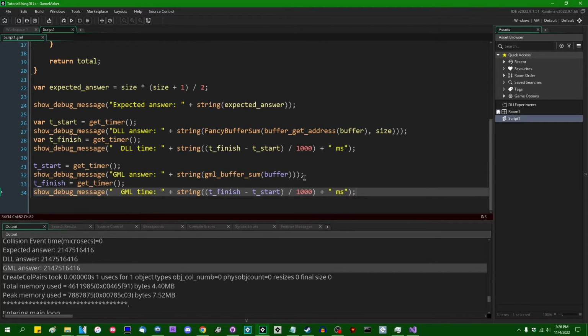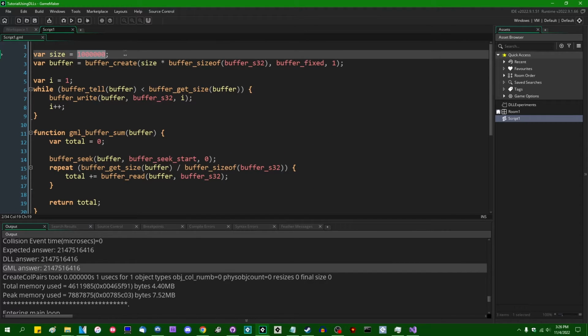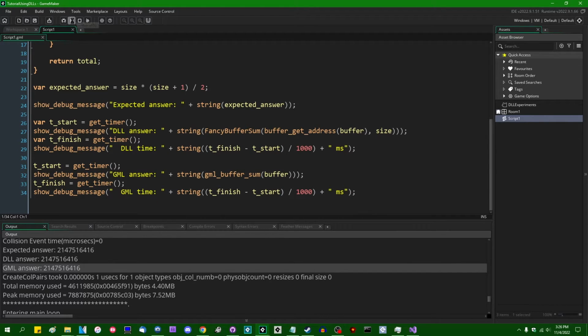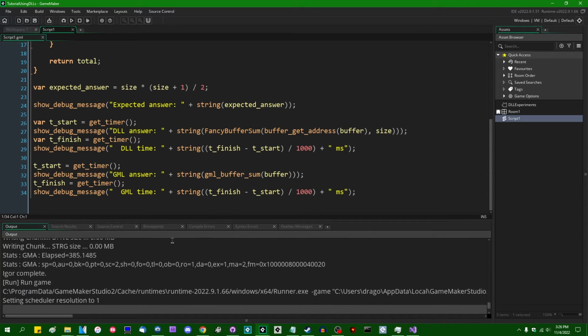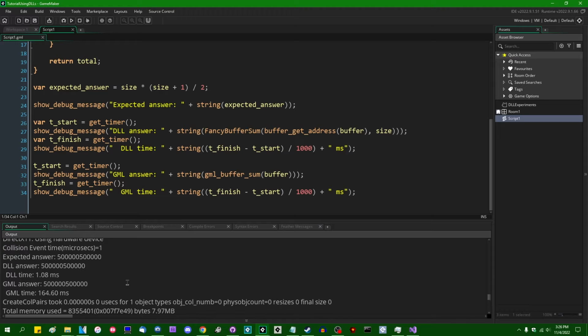And we can see how long it's going to take to actually produce this answer. So we're going to be summing up a million numbers. We're going to run the game. And if we scroll up, we can see the answer that we got. Correct answer, correct answer, correct answer. That's great. The DLL was able to do that in 1 millisecond. GML took about 160 milliseconds, which is about 10 frames at 60 frames per second.